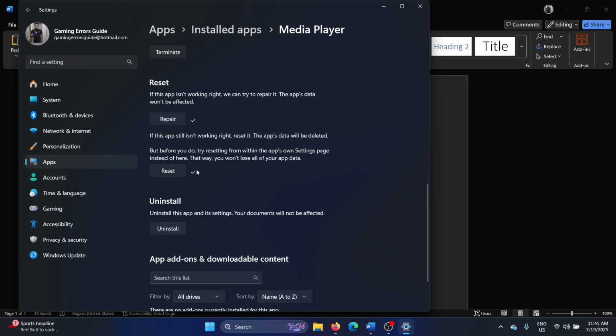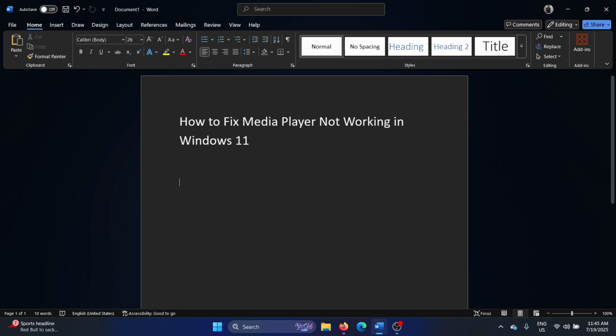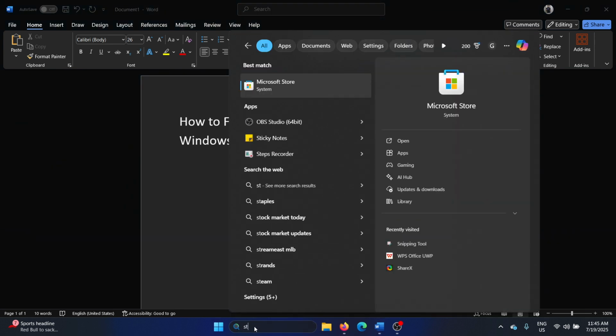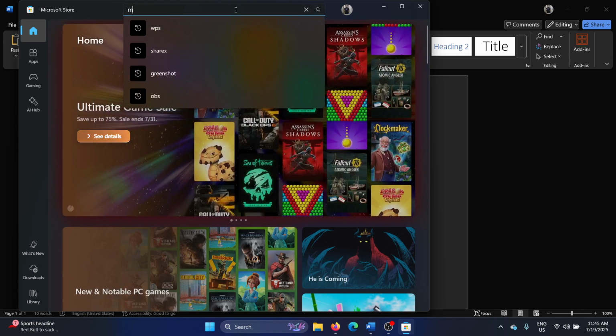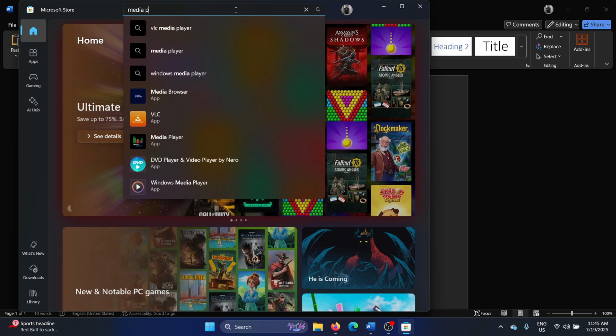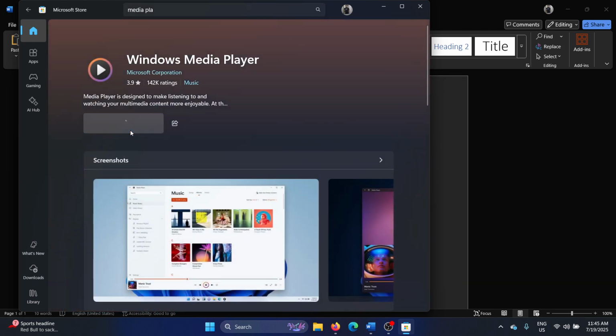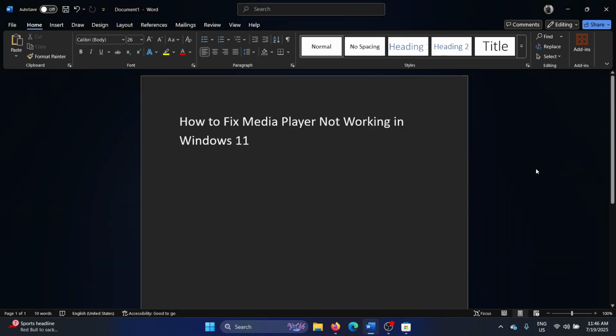Now in most of the cases this will fix the problem, but if it does not, then simply uninstall the application, then search for store in the Windows search bar and open Microsoft Store, and then search for media player and then go to the Windows media player application and click on install. This will reinstall the media player application.